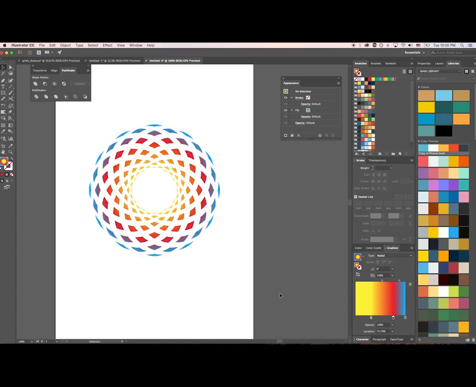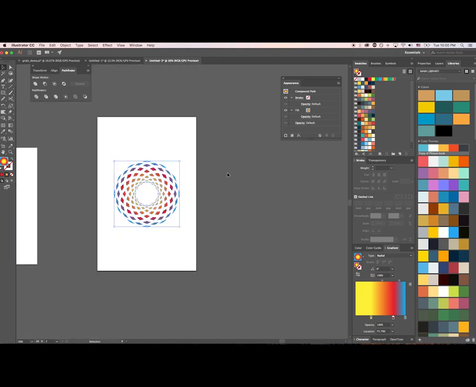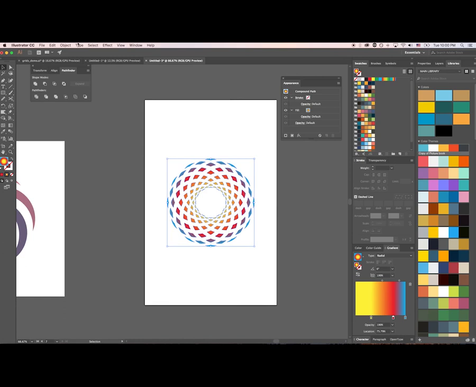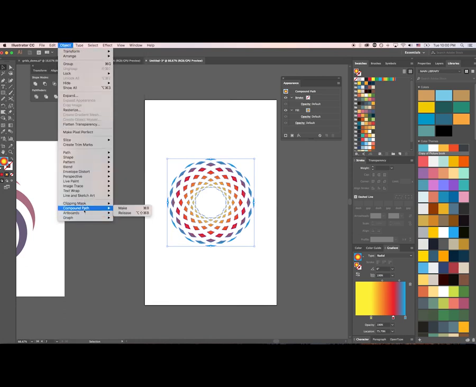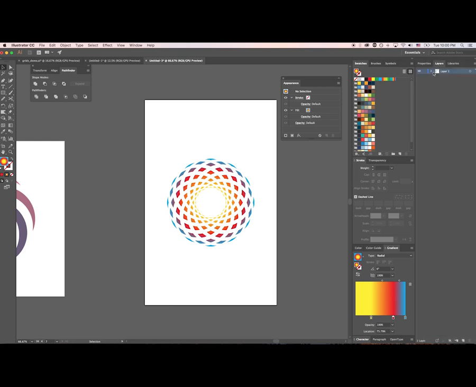Yeah, so I don't know. Maybe not super useful, but that's one thing that I've run into in the past, wanting a gradient to go across multiple shapes, but not really knowing how to do it. Just grab everything, make it a compound path, boom, and you're good to go. So hopefully that's helpful. One other really quick thing.